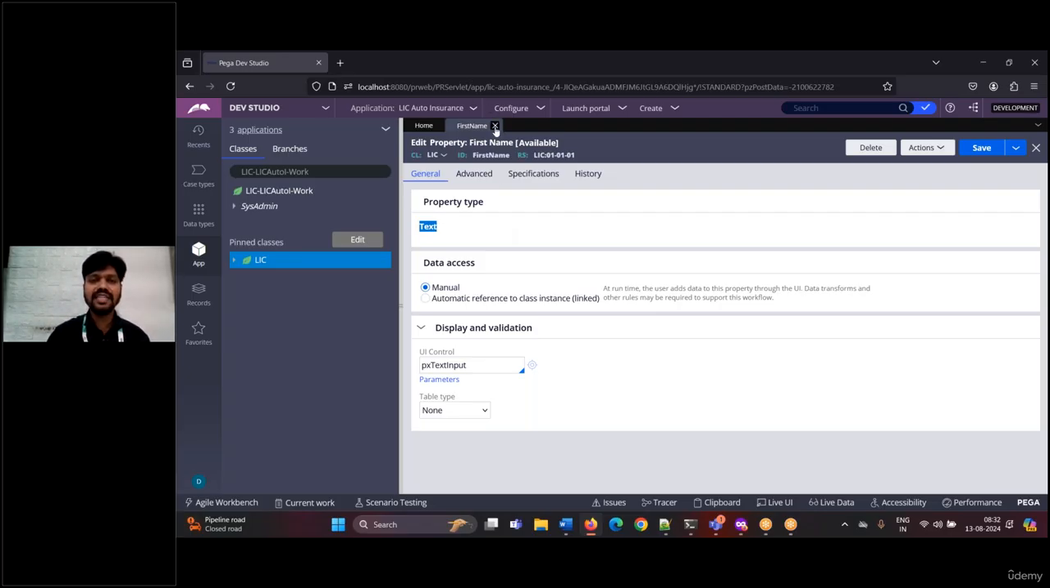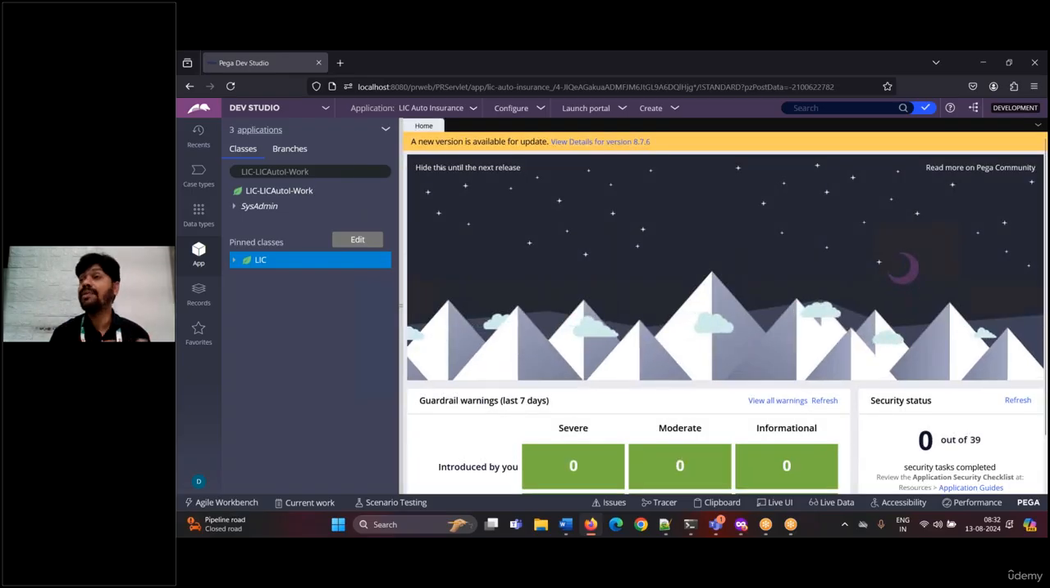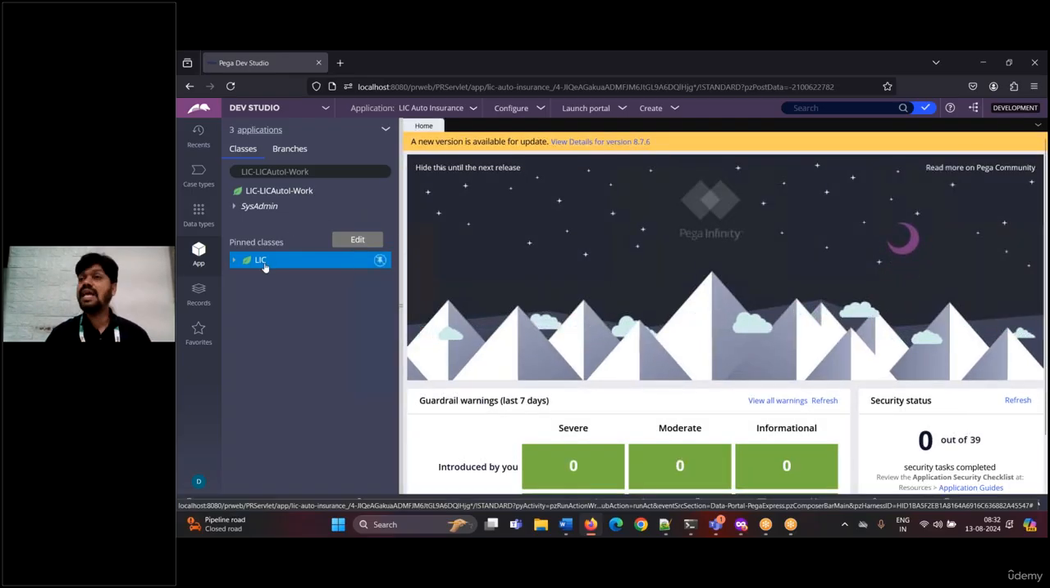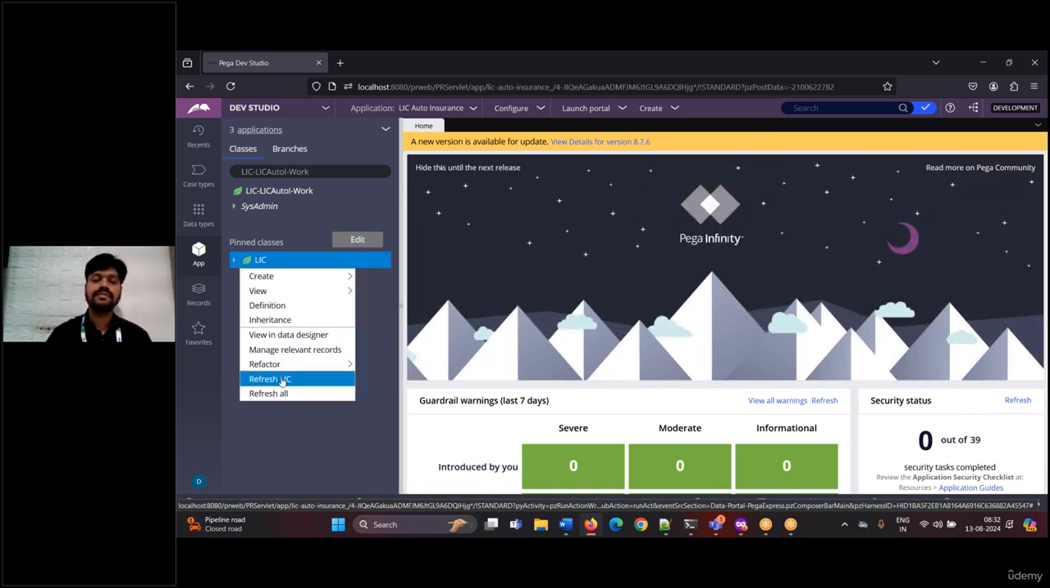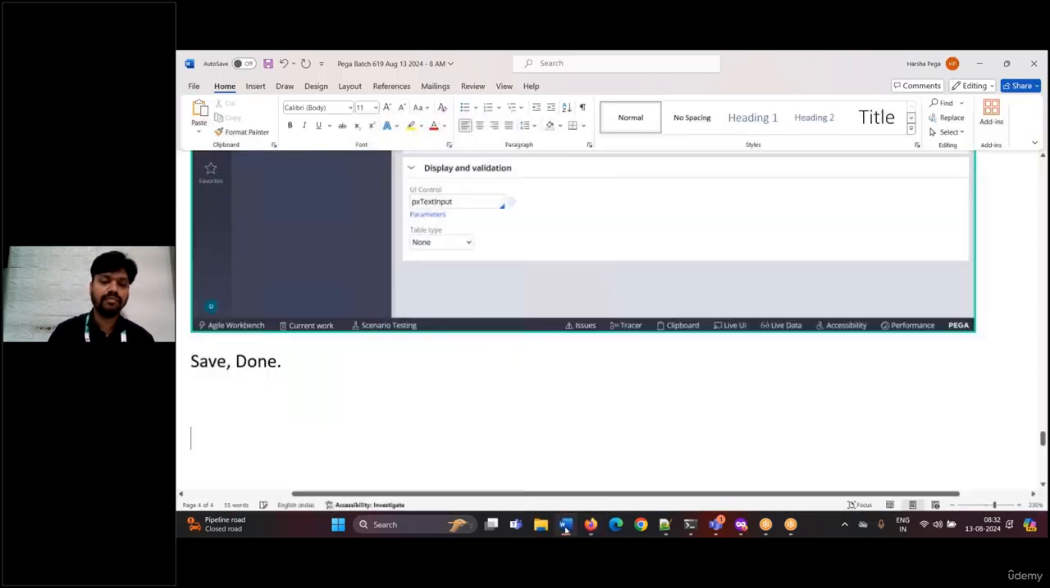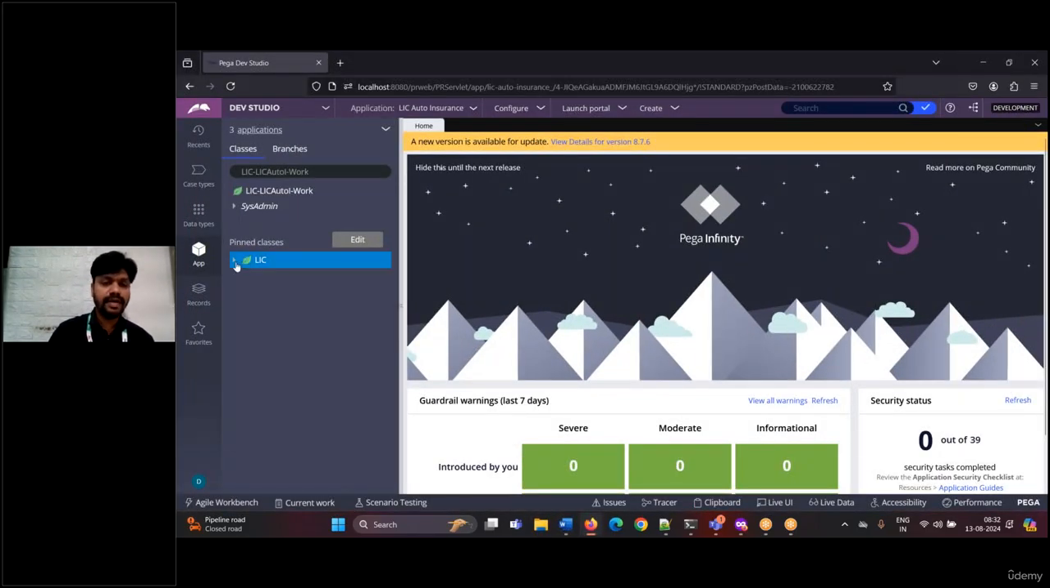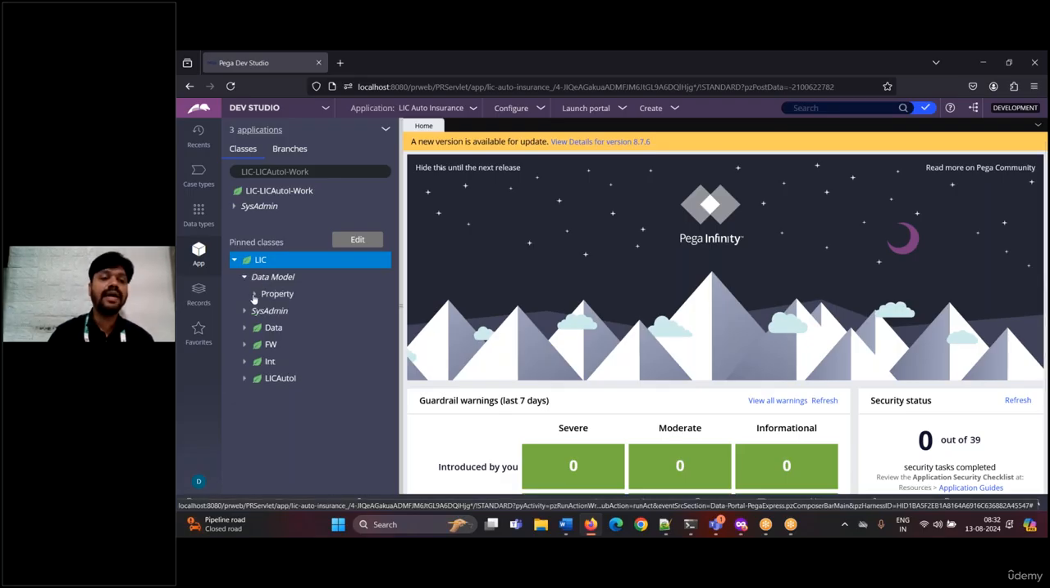Now I am closing this tab. How can I open this property once again if I want to see? Now you created under which class? LIC. Go to LIC class and simply refresh this. Okay, just to see the property. Expand this. Data model came now. Data model and thereby property came. Expand this, you will see.